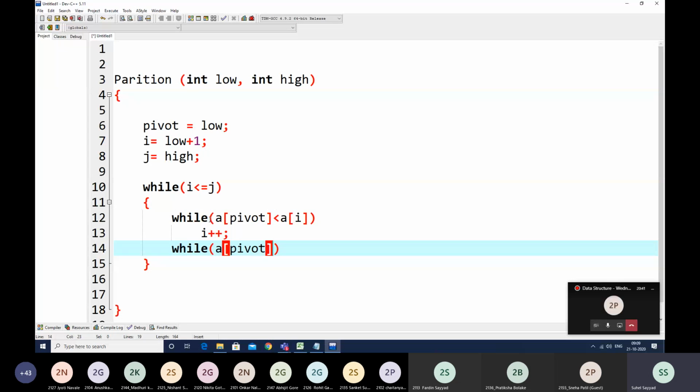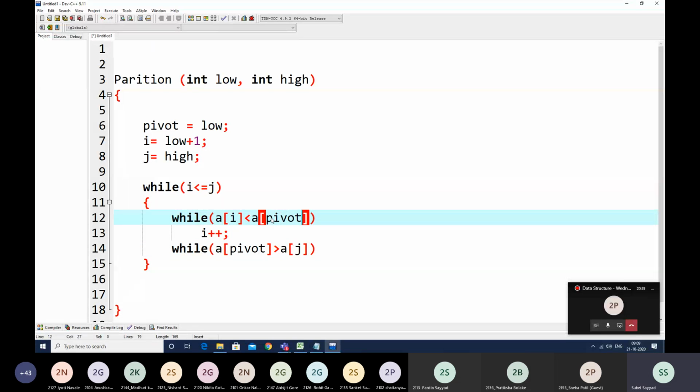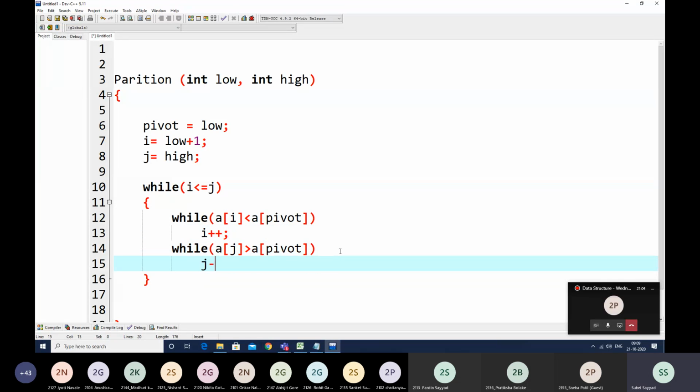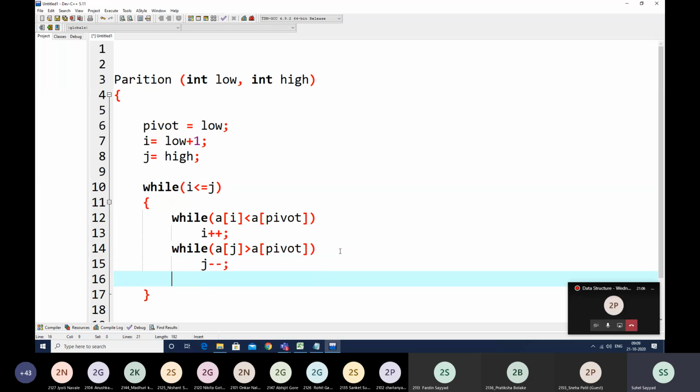Sorry, I have written it in the wrong way. Whether the number present at i is less than the number present at pivot. Whether the number present at j is greater than pivot. In that case, we do j minus minus. Here we do interchange, but before interchange also we check the condition for crossing of boundaries.